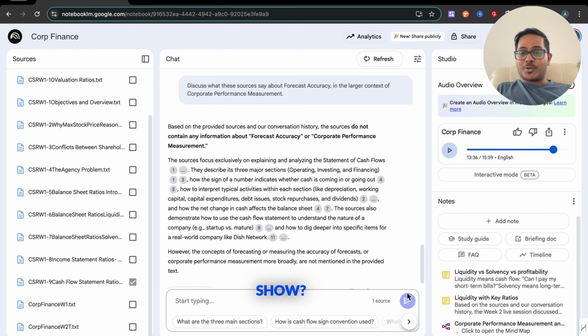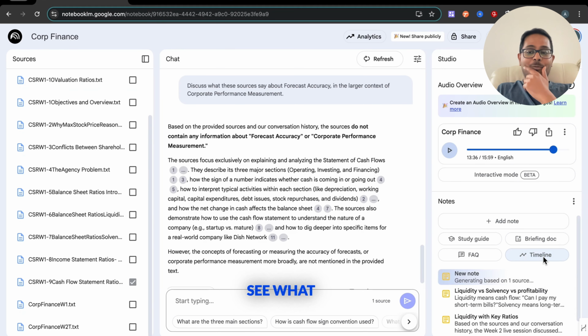What else do I have to show? If your notes or your course has anything related to a timeline, as to what happens first, what happens next, there is another capability called timeline. So let's try and see what it does.